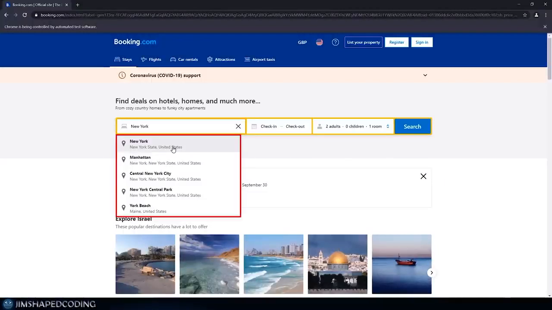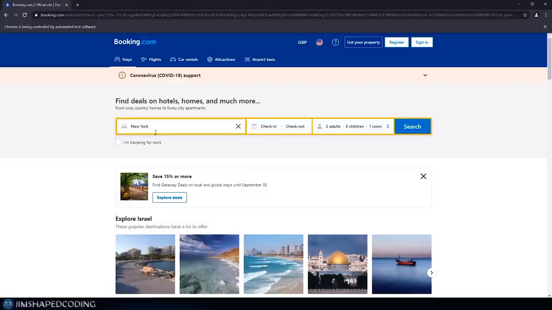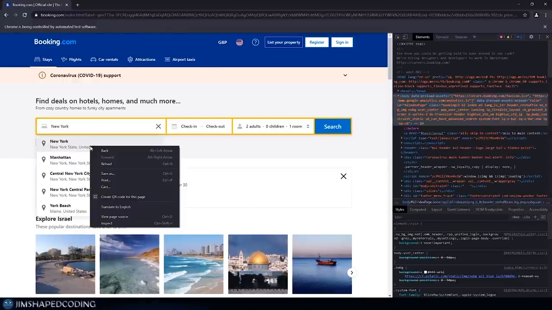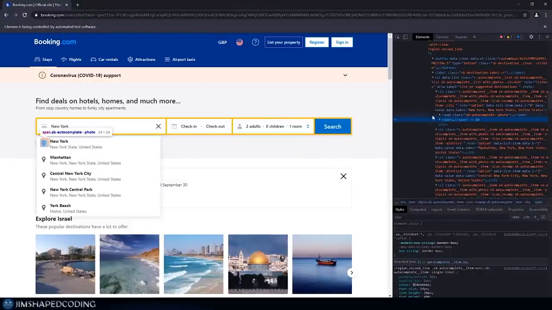So what that means is that we now need to identify the first result of our dropdown, and we need to automate clicking on that. So this is exactly what I'm going to do now. I'm going to click inspect on the dropdown, and do that one more time, and you can see that this is the value that we should automate clicking on.